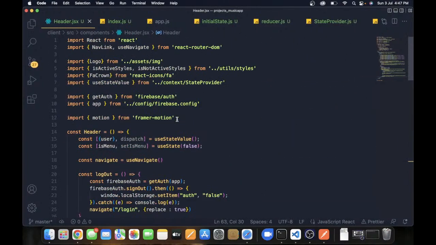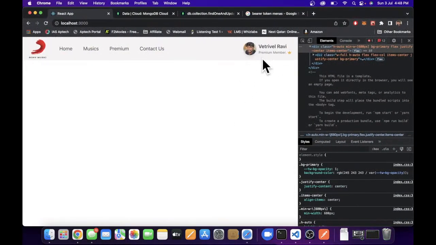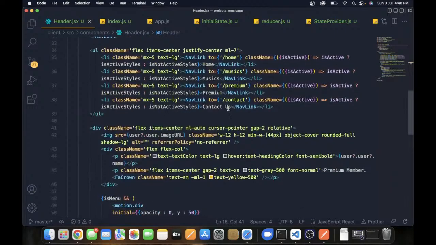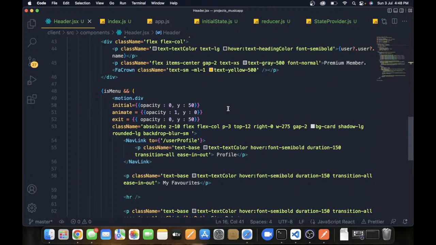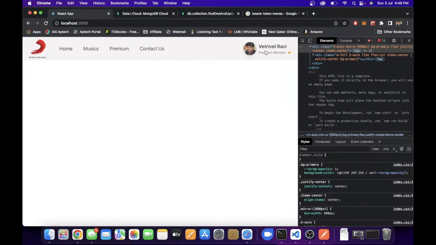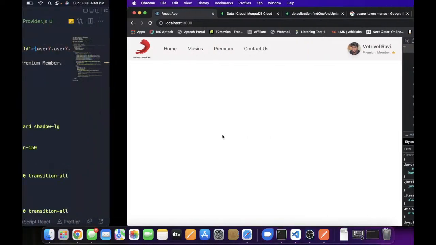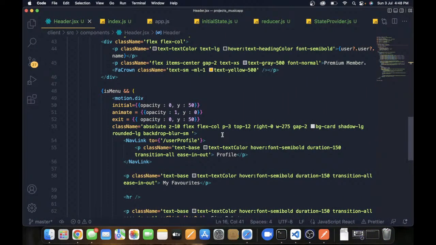useState is not defined. Where is that useState? Here we go. Save the changes. Now you will not get that menu, because that state is not true. So when I enter my mouse inside this division, it needs to change to true. When I move out, it needs to change to false.